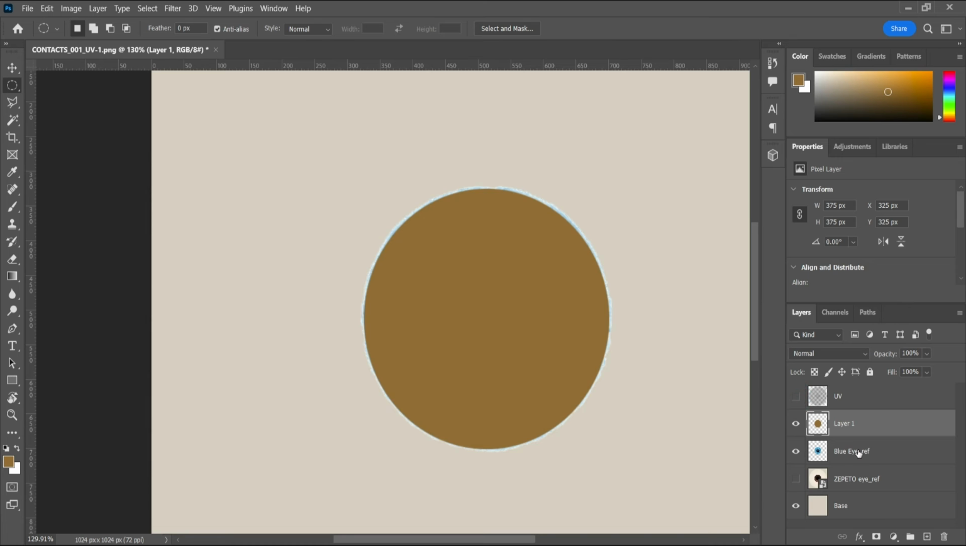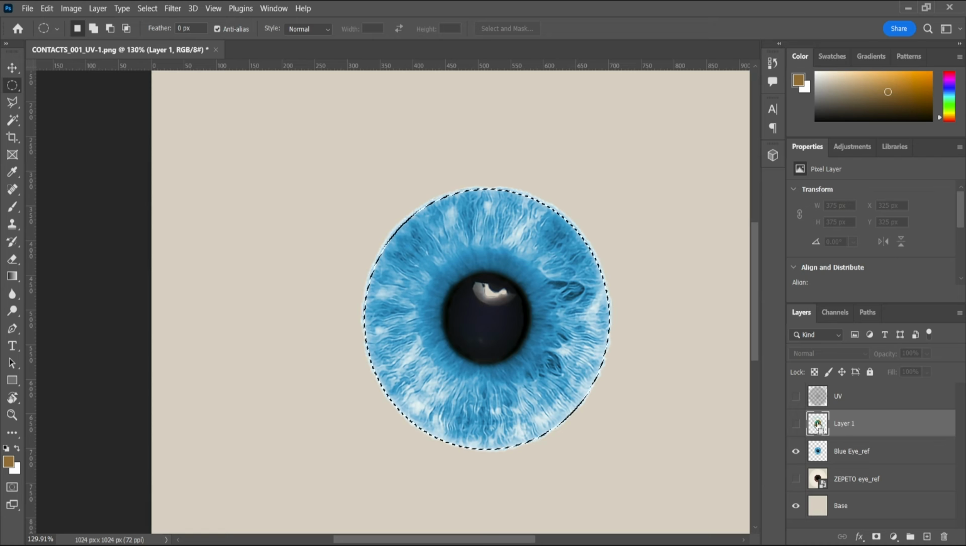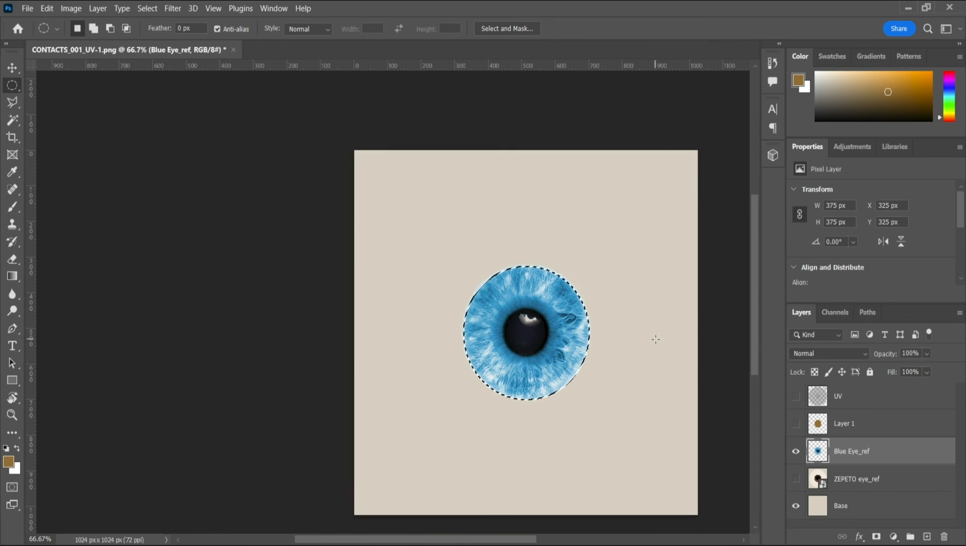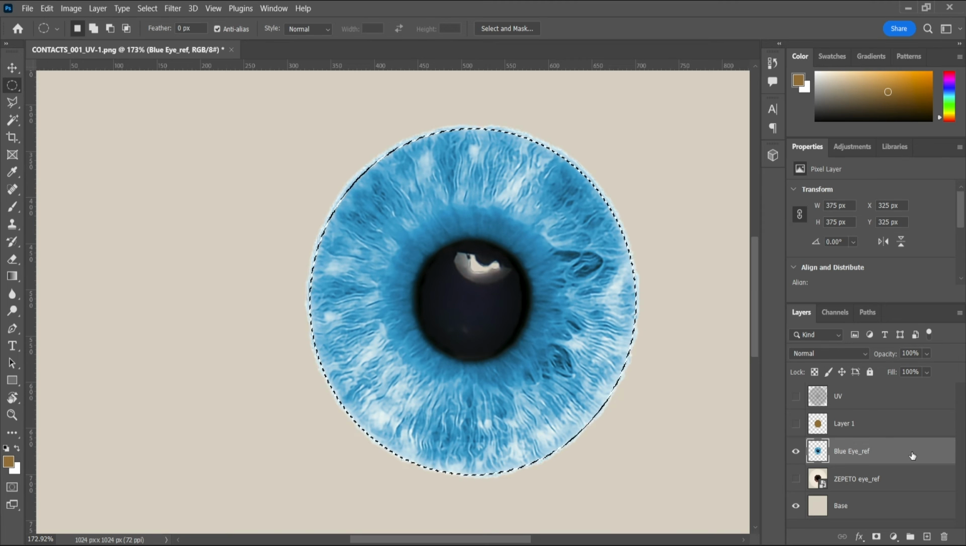Turn off UV again, turn off the circle layer we just created, Control click on the thumbnail. Then you can see that the circle is selected. Select the blue eye reference layer. And from there, we're going to copy and paste, and to do those two steps at once, Control J, and you see a new layer has been created. Show and hide to see the difference. Now the outline of this image is much clearer. So let's name this one Blue Iris.